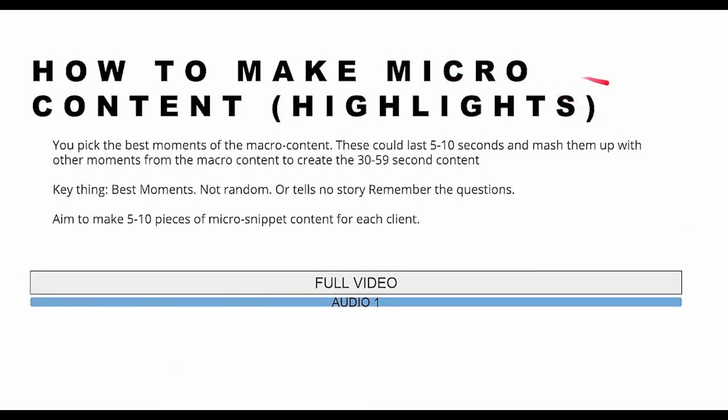So how do you make micro content highlights? This is where you pick the best moments of the macro content. These can last from 5 seconds to 30 seconds. Just get the really fun, eye-catching moments and put them together, and obviously add a really cool track with it. So the key thing: best moments, not random, tells a story. Remember the questions, beat it into your heads. Aim to make 5 to 10 pieces of micro content.